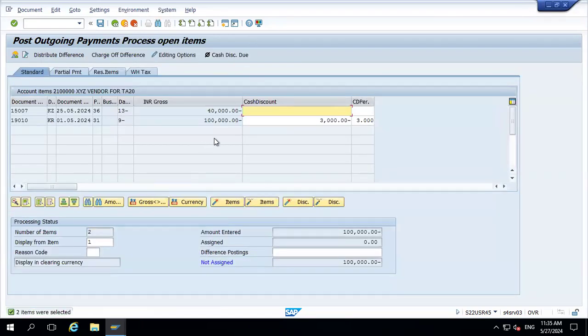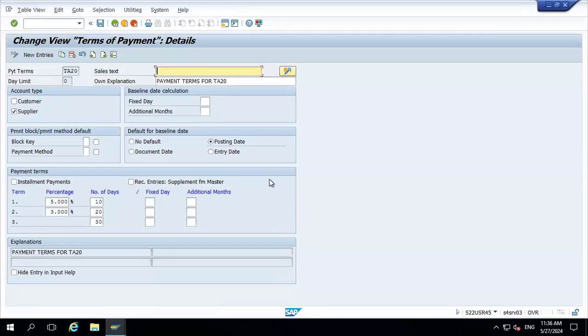See, on 12th, system is calculating how much? 3%, correct? 3%, sir. So it will calculate up to 31st of May, right? Yes, sir. Up to 31st of May, then it will calculate 3%. After 31st of May, it will not give any discount, correct? Yes, sir. This is the importance. Okay, you can give like this also, it varies.